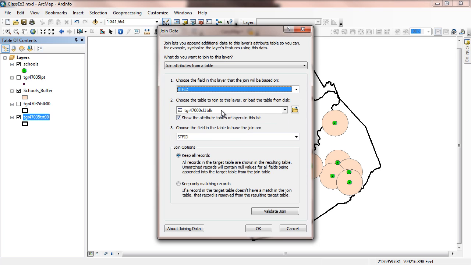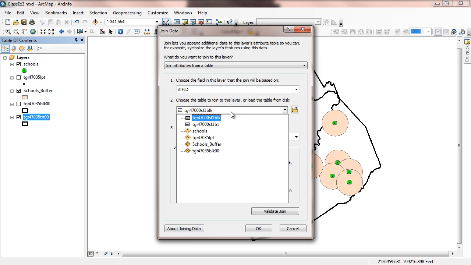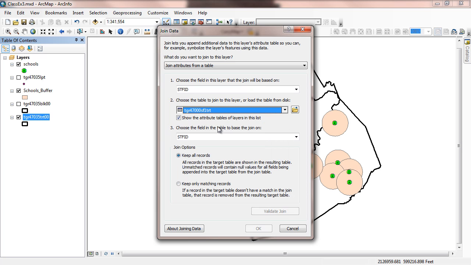And then we want to use not the block table here, but we want to select the tract SF1 tract table. It's really important to make sure you have the right table joining up to the right polygon layer, or else you'll get some strange results. And so then we're going to choose the field in that table. We're going to join over to this one, and it defaults to the STFID because it sees that's the same. And they are both indeed string fields in this case.